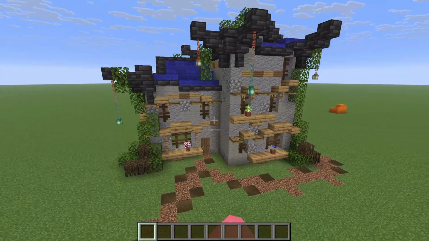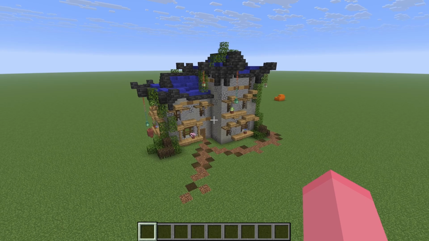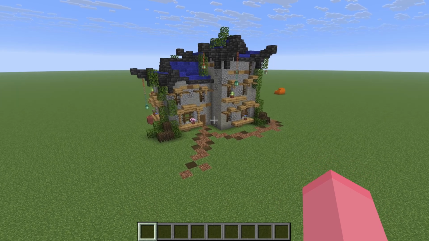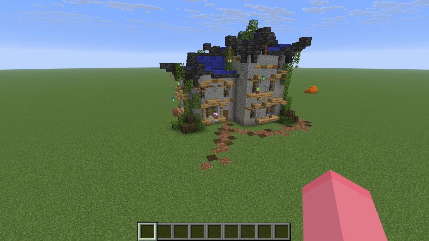And the great thing about this building total, it looks great, and yet still it's probably quite easy to build in survival.